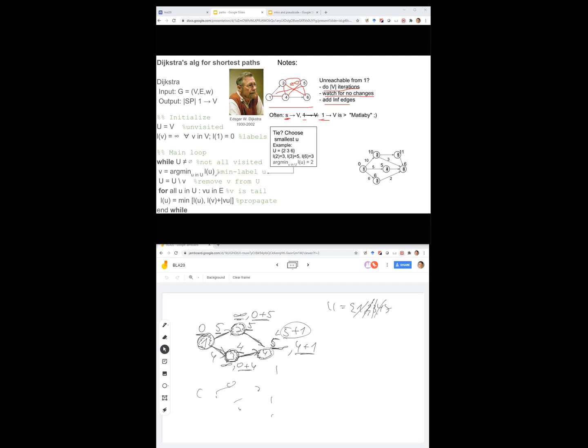When you take the node with the minimum label, there could be ties, and I guess we had some. In that case, you just choose the node with the smallest number. So if you have 3 unvisited nodes, 2, 3, and 6, and these are the labels, then nodes 2 and 6 have the same label, and that label is minimum. Out of nodes 2 and 6, choose node 2. That's just a tie-breaking rule. Okay, so these are a few notes.